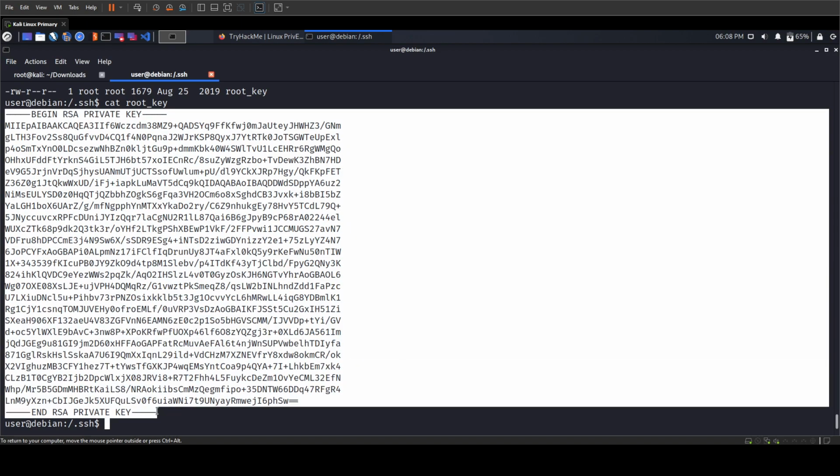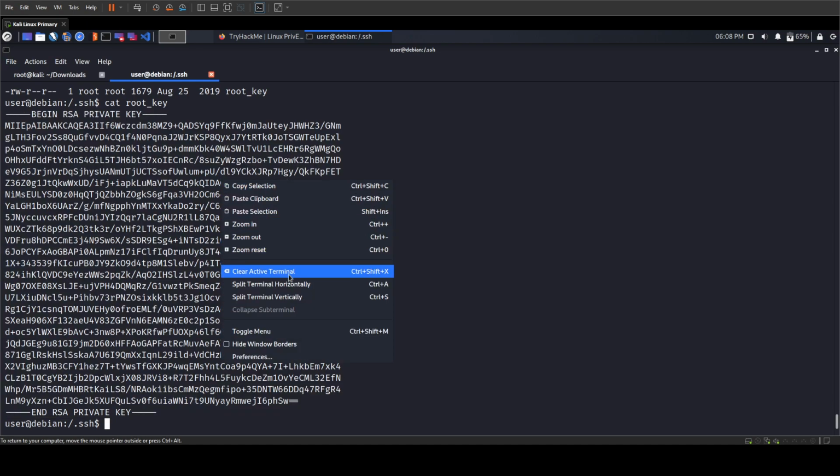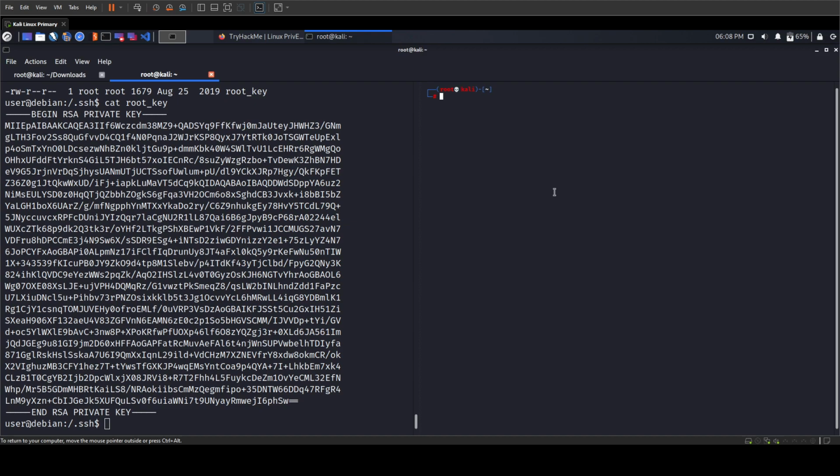Now if we simply copy this one, let's just copy it and open another terminal, and let's create a file with the name id_rsa.